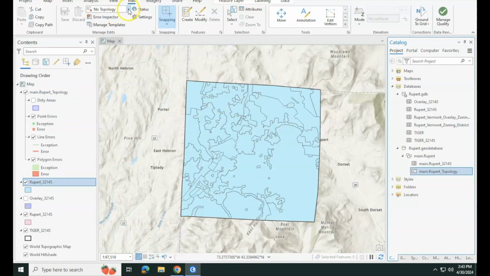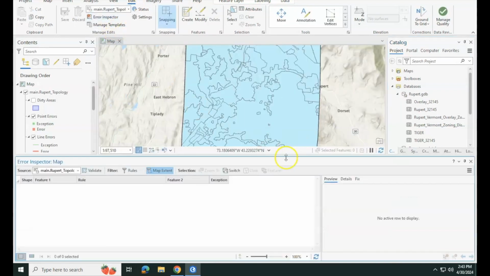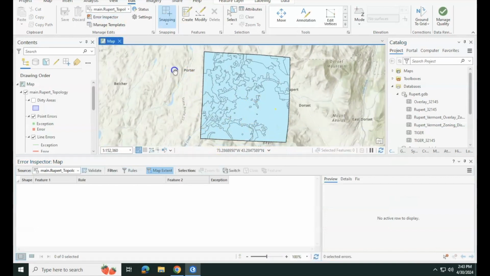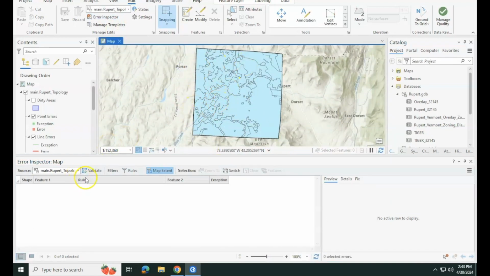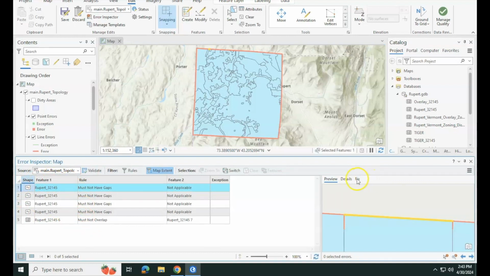Then we can go up to our edit ribbon, select our topology, and go to Error Inspector. At this point, it's important that we zoom out a tiny bit so that the entire thing is in frame. Over here, there's the Validate button, and it'll tell us all the errors. So actually, this looks pretty good. This is very few errors. You'll see with larger jurisdictions, or jurisdictions with more districts, or sometimes just really poorly made jurisdictions, that there'll be a lot of overlaps, a lot of gaps, but this doesn't look too bad.